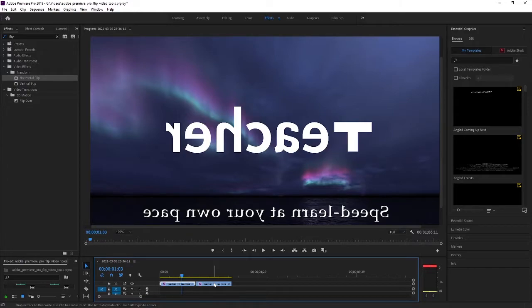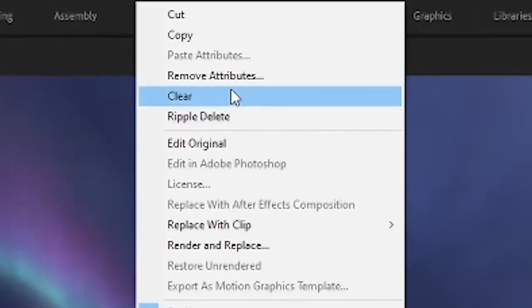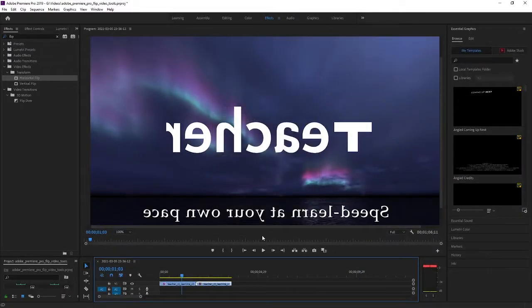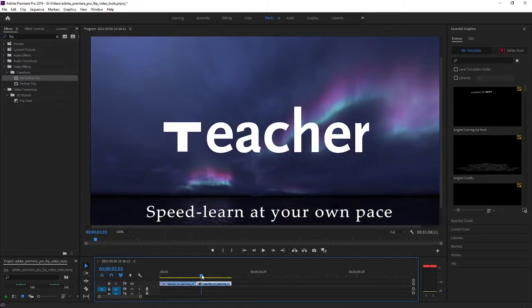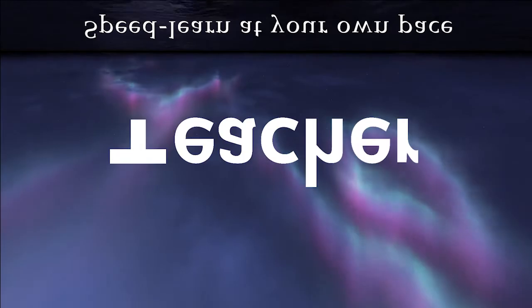To remove the horizontal flip effect, I right click on it and go to remove attributes. Confirm changes. Check that the effect was removed, and in the same way I'm going to apply the vertical flip effect to the video, and as you can see it changed vertically.